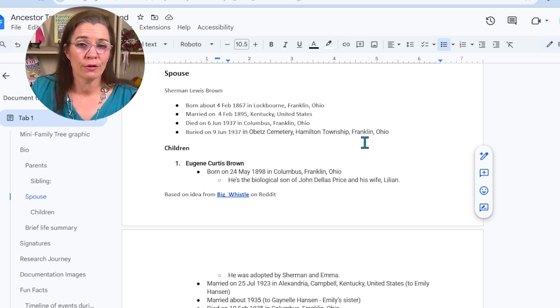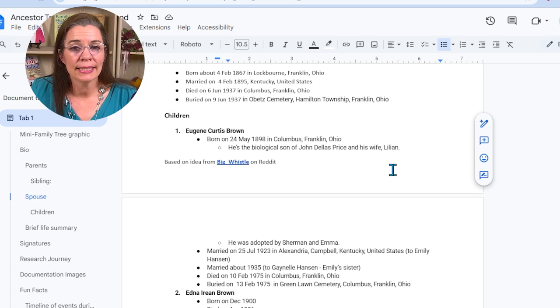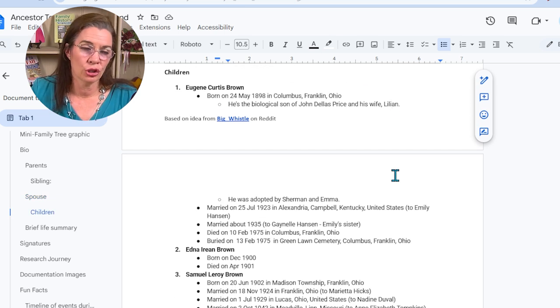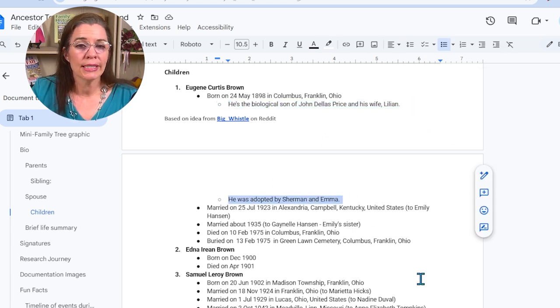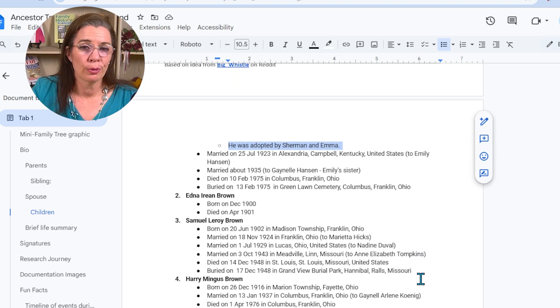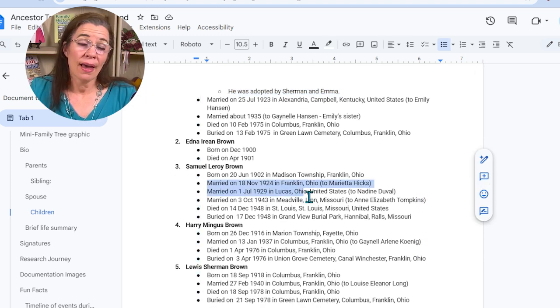Assuming I kept the information as presented, I did add some additional information to this section, such as Eugene Brown being the adopted child of Emma and her spouse. I also listed the dates of Samuel's multiple marriages. Now I'm having another internal debate.